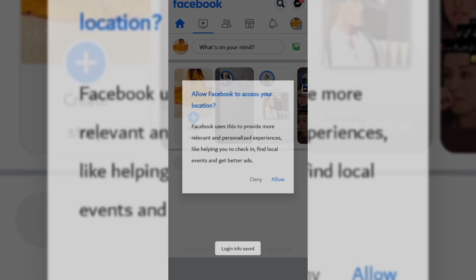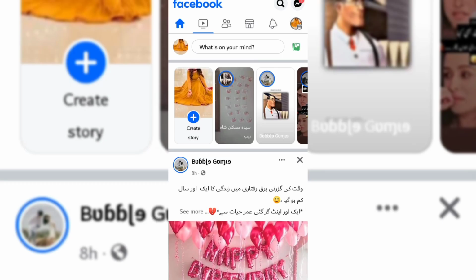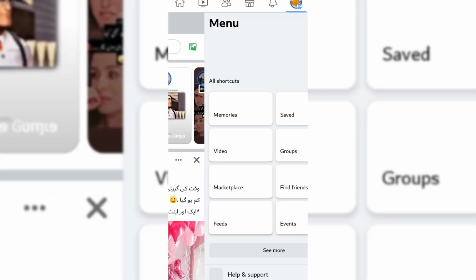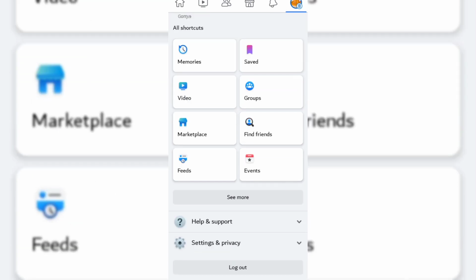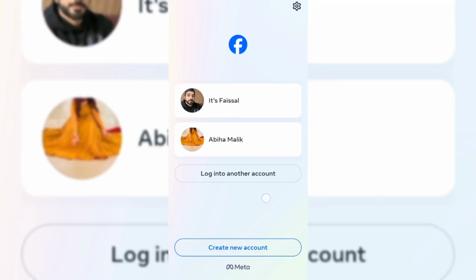Now again go to the settings. Again go to the menu icon right here. Tap on it, scroll down and log out here again. And here you can see both other options. You can log into another account or you can create a new account.